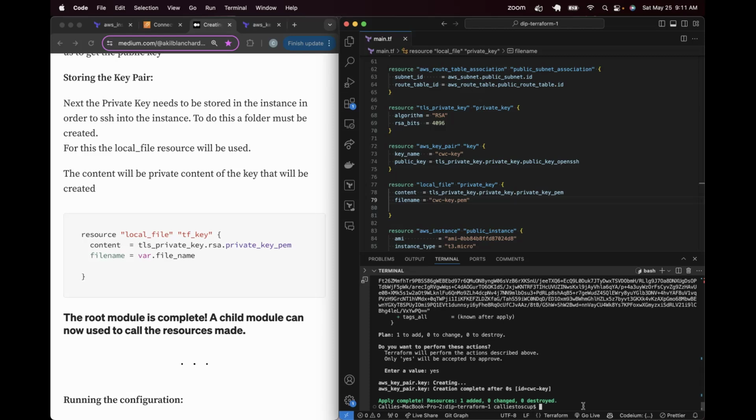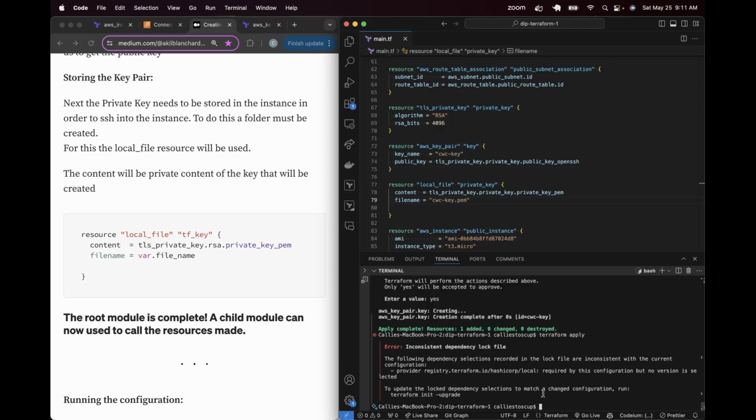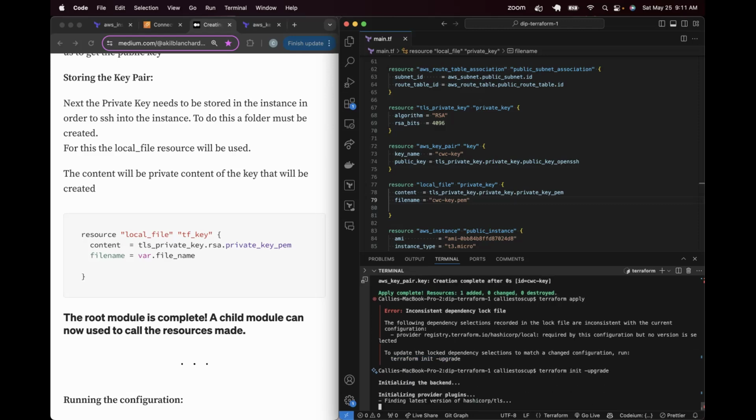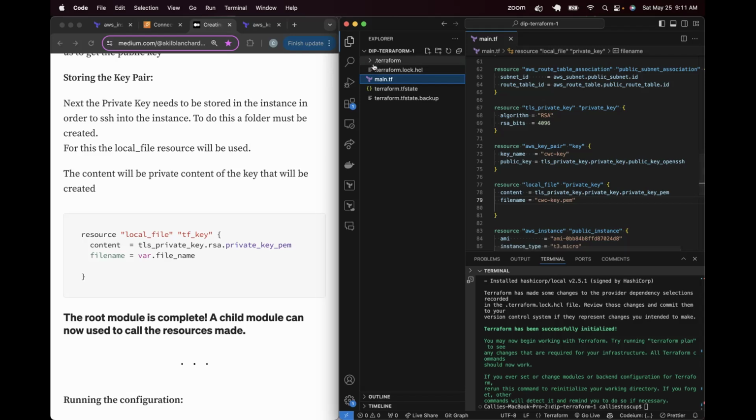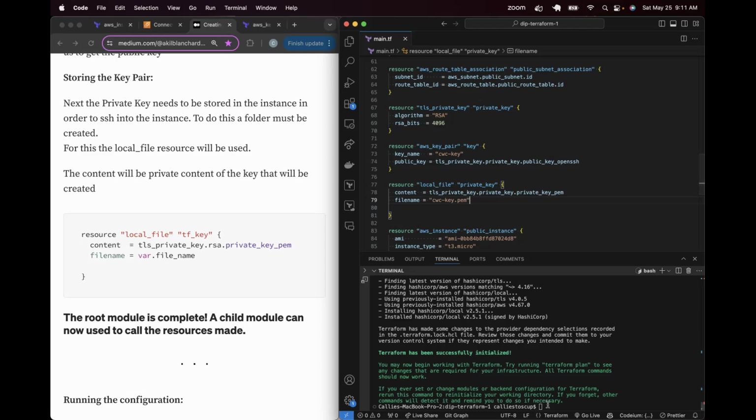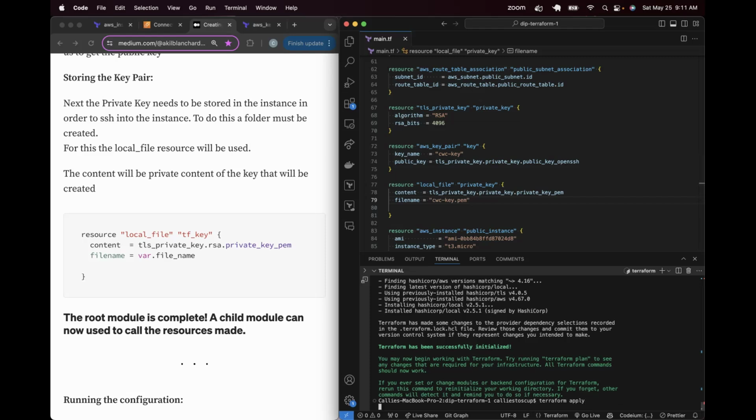All right, so now let's go ahead and Terraform apply. Once again, we have a problem, and that's because we need a new provider. So let's go ahead and take a look, and you can see that now we have local as one of our providers too. All right, now we can go ahead and do Terraform apply.